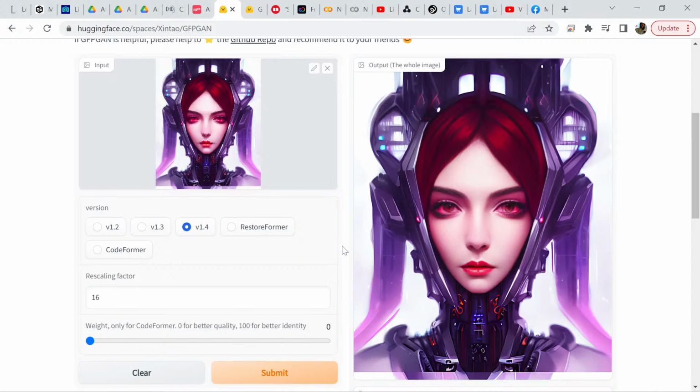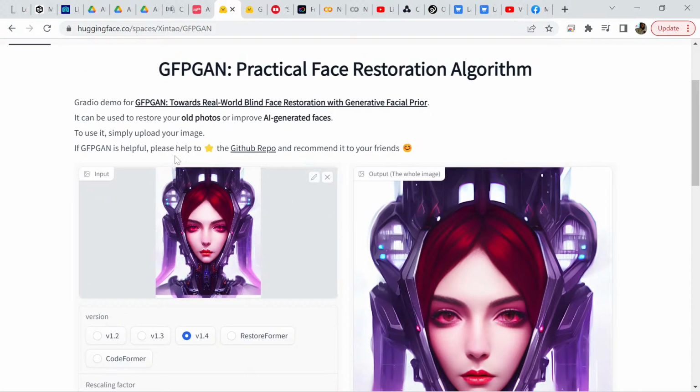Now, I do have tips for people who want to use this as an AI art tool to enhance their photos or images or whatever they want to restore. You can also restore old images. So if you have an old image of yourself or a family member or whatever the case may be, you can try to enhance it as well. And it doesn't necessarily have to have a face in it.